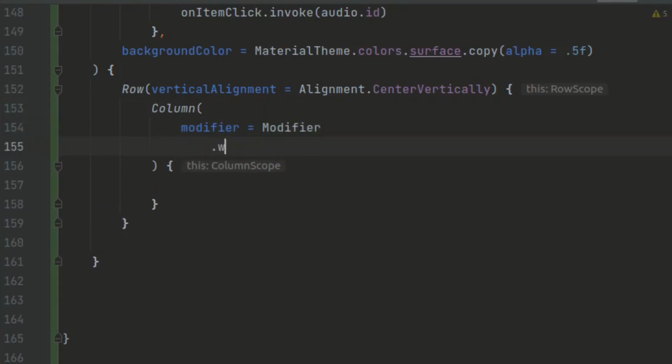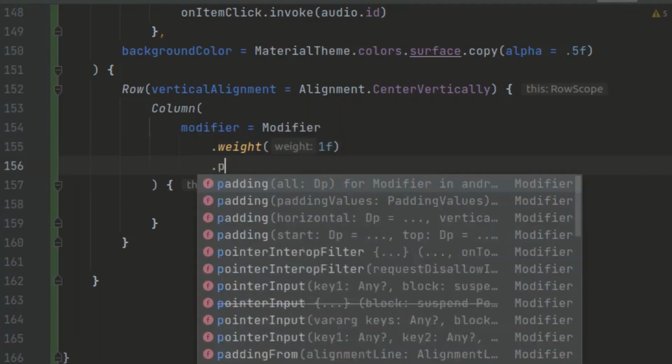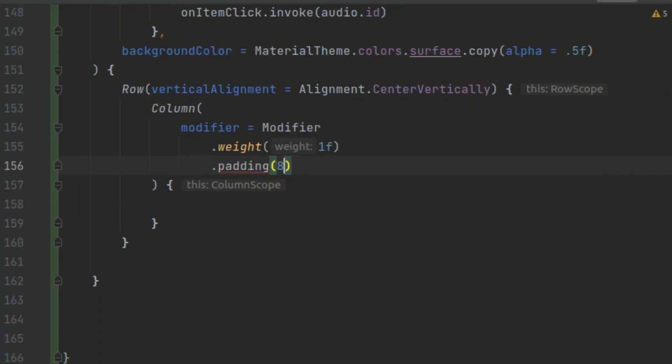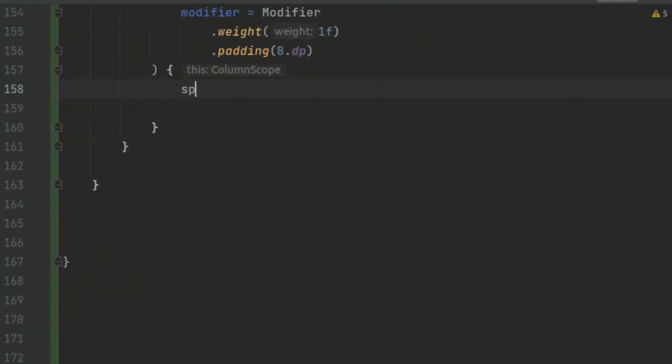Okay, so we want to provide here a weight so that it can just push this data. So we want this to be 1F here. And we can just pass in here the padding of 8dp for our case here. Okay, so for this case here, we want to display our text, and here we can just create a little bit of a spacer first, and here we can just pass in here this to be 4dp.